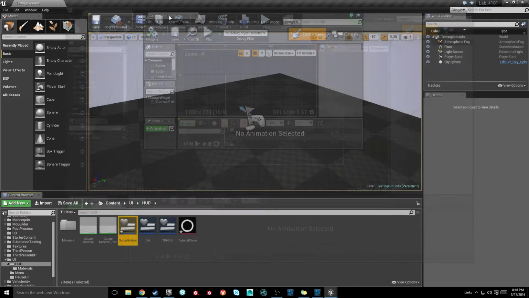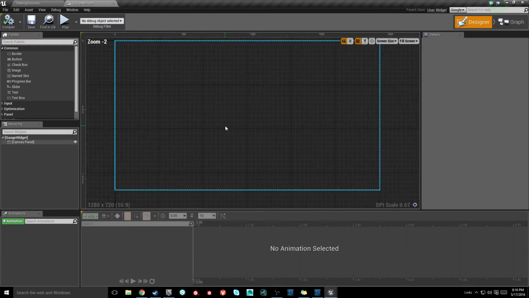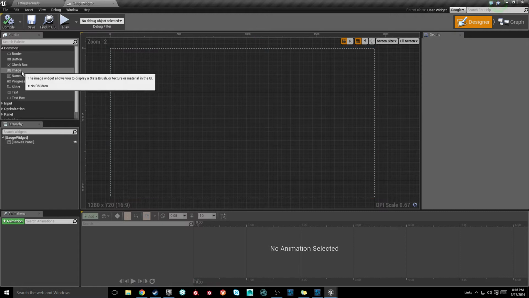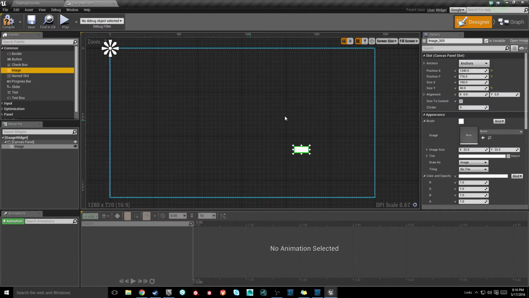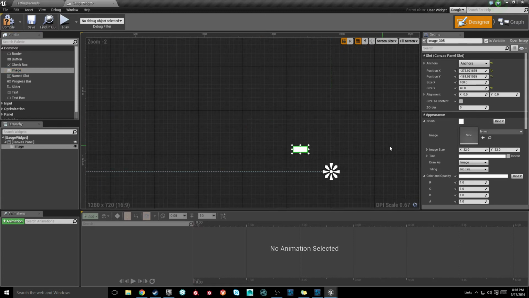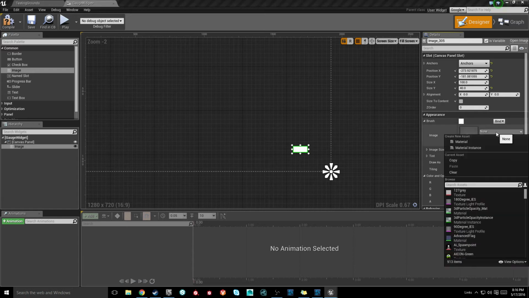So once we've got this opened, let me make that a little bigger. This is really easy to do. We're just going to drag an image out into our widget box. I'm going to anchor this to the bottom right because that's where I want this for this example. And all we have to do is, in this appearance section, set this brush image to that instance.